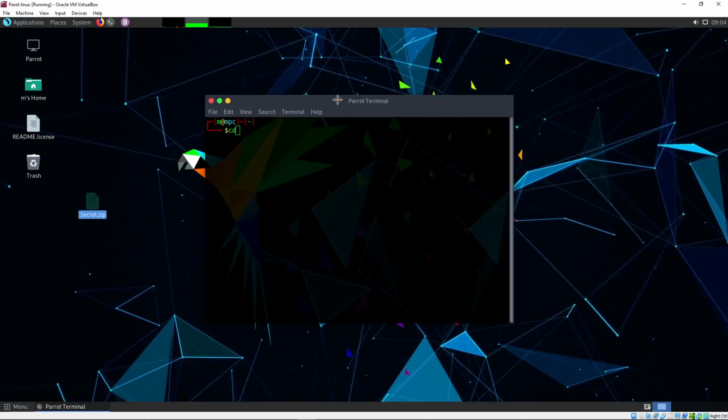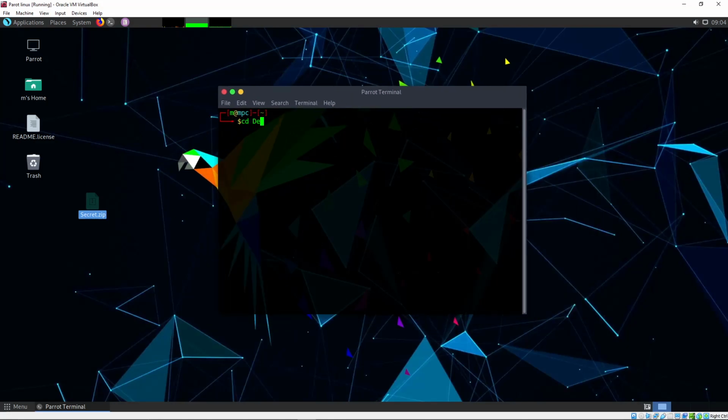So first thing we're going to do is open up a terminal, and then we're going to go into the directory that our zip folder's in, so that's desktop for me. We're then going to do zip2john, and then our zip folder name, greater than, and now we're going to type what we need to call our text file, secret.txt, and we're going to run this.